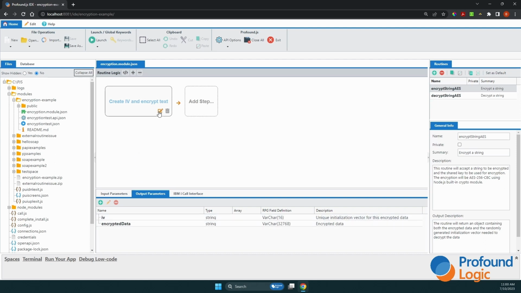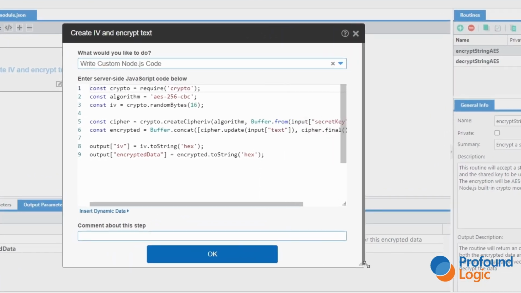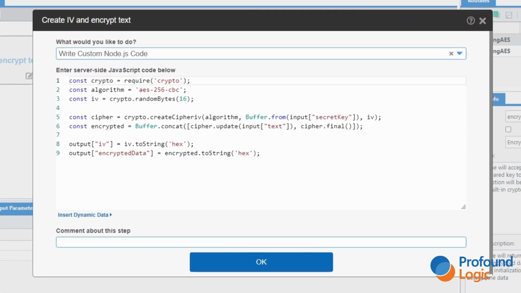Now, if we take a look at my low-code step, you'll see here that I just have some custom code. I'm using the built-in crypto module that comes with Node.js. So no extra NPM packages involved here, but you could use the same method for using NPM packages within your low-code applications. So if we take a look at the code, you can see here I'm requiring the crypto module. And the algorithm I'm using is AES 256 CBC. I am generating a random initialization vector. The initialization vector is used to make each encryption unique so that it's more secure.